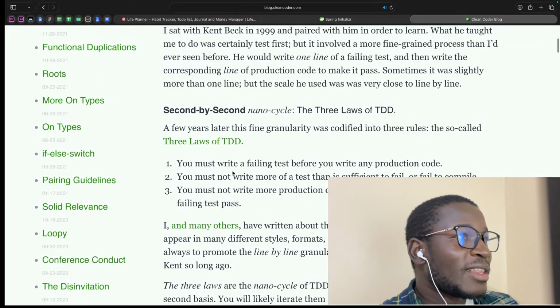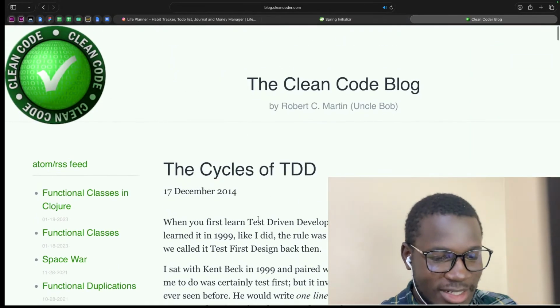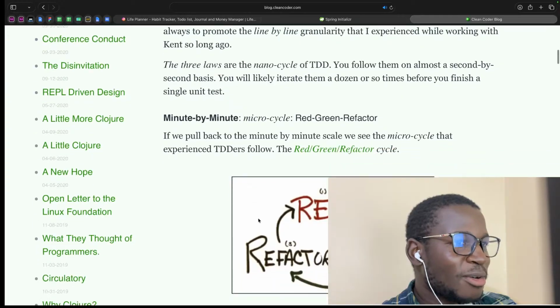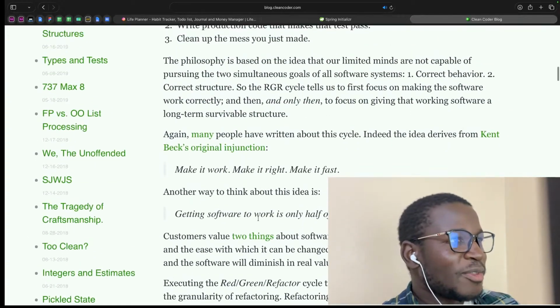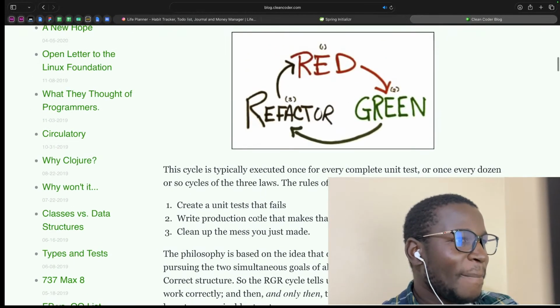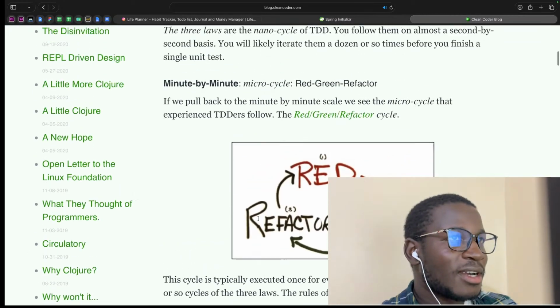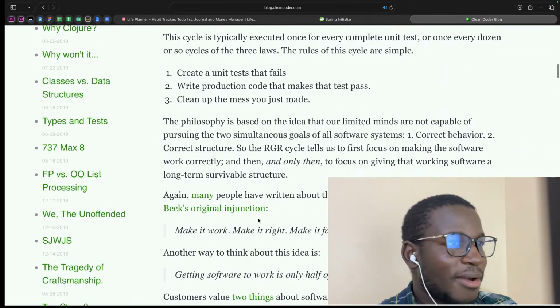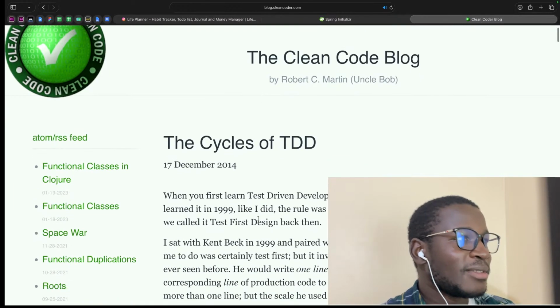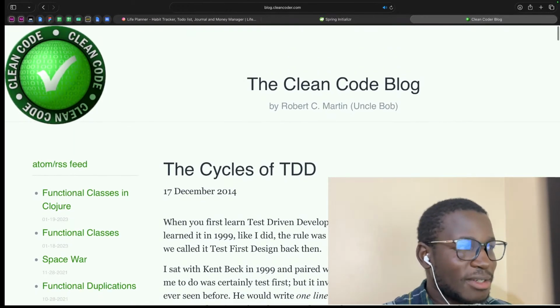Interesting article. You should take time and check it out, especially if you are not practicing TDD or you've just heard about it and are curious about how you can start. I'd recommend checking out this article. It's pretty detailed and pretty good.